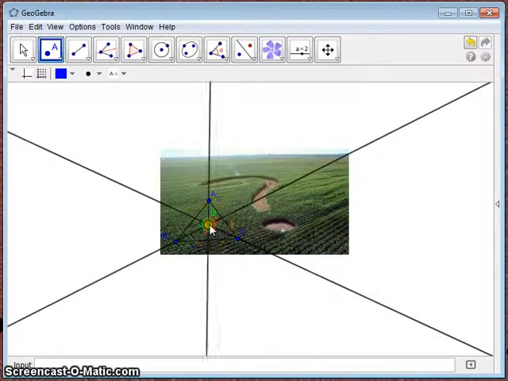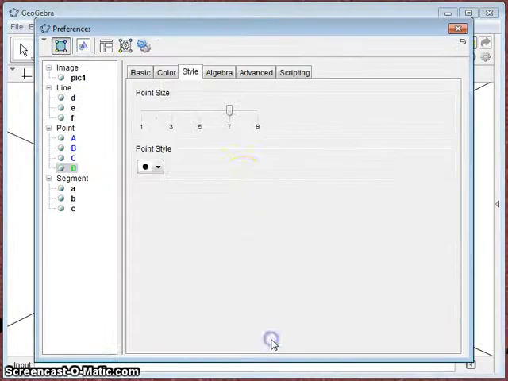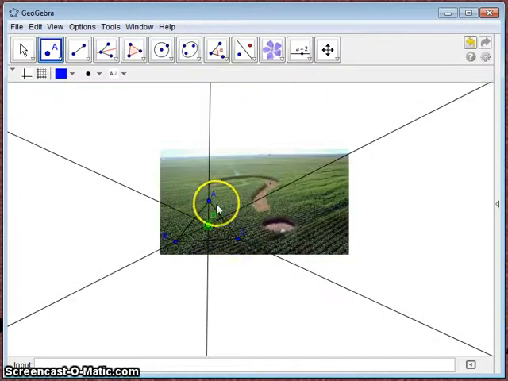That may be a little bit big, so we're going to go down, and hit object properties again. Style, will probably try 5. Let's see how that looks. Exit out of that window. 5 looks like a good amount. So D is our in-center of triangle ABC.